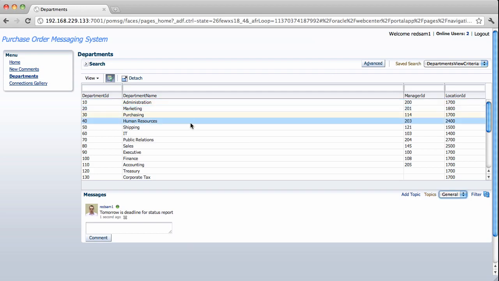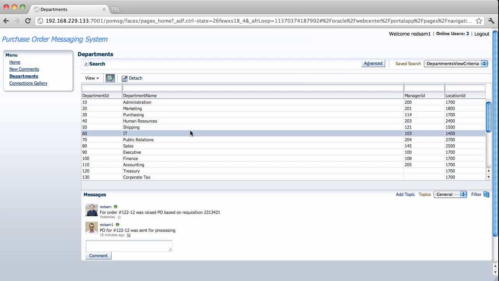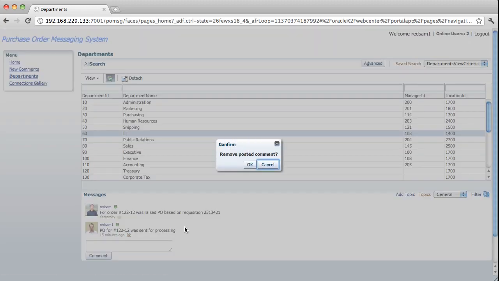Let's switch back to department 60. And here the current user has posted a message, a reply to the original message, and if the message was posted by the current user, then we have functionality to remove this message.